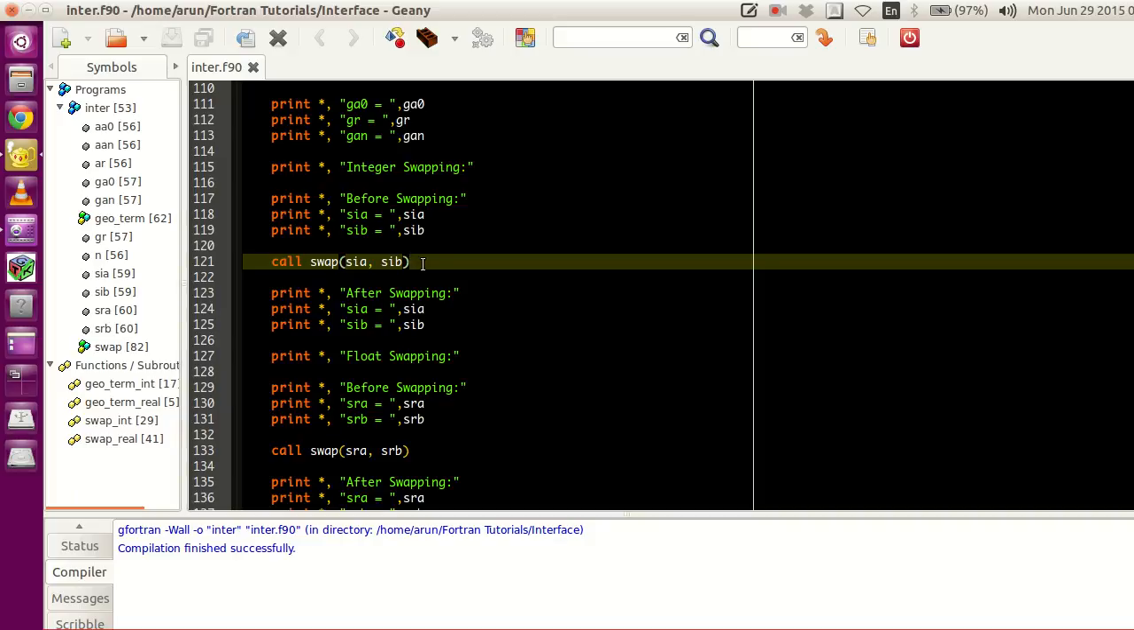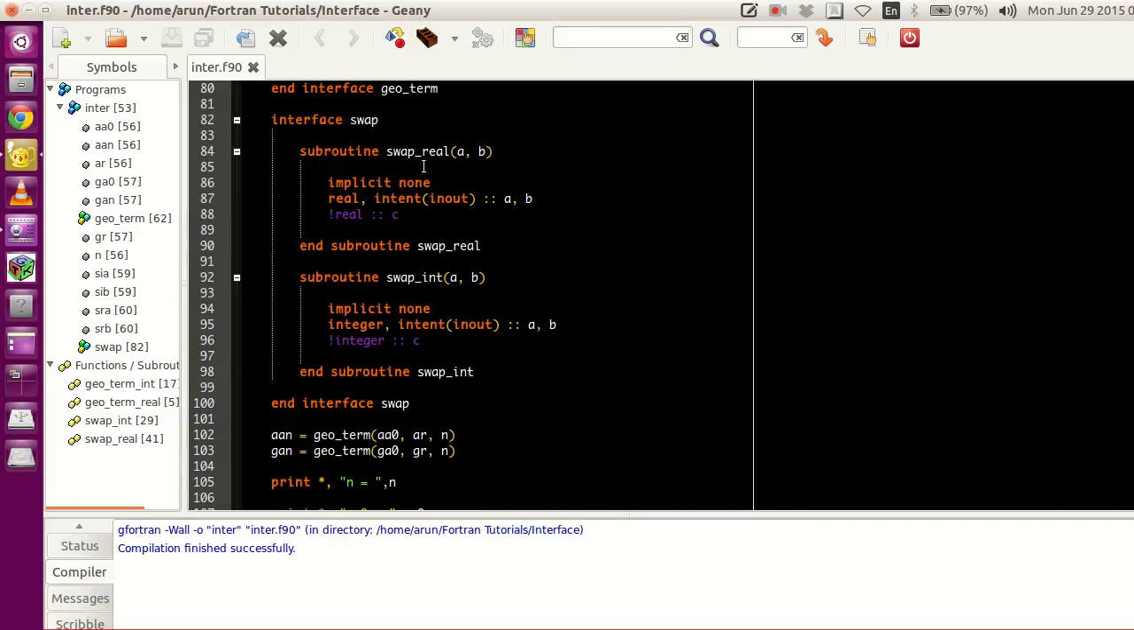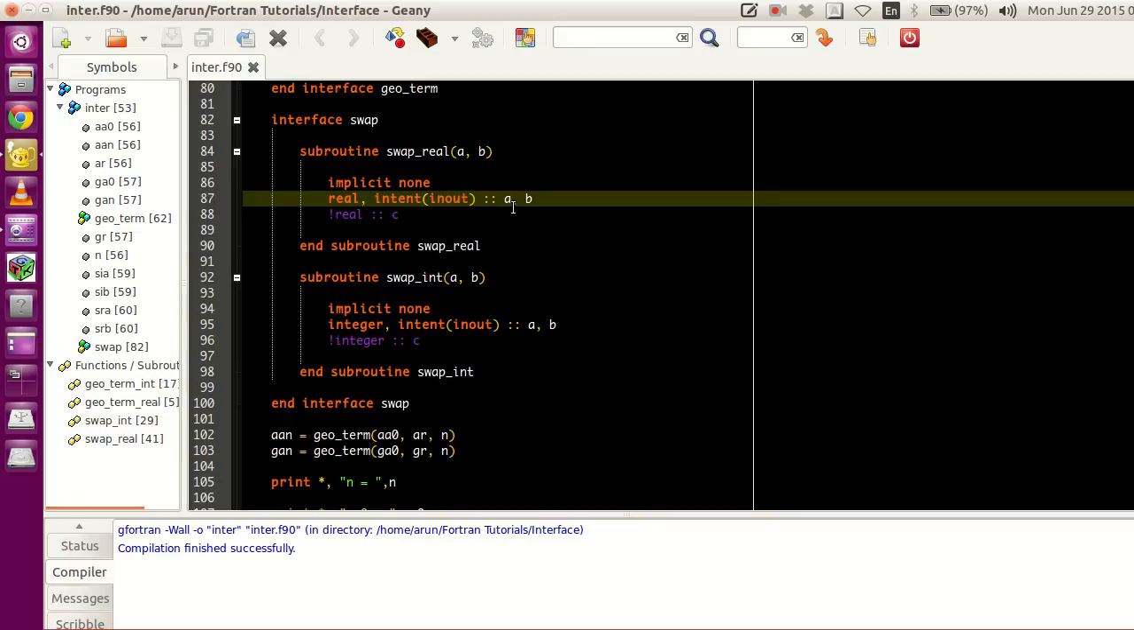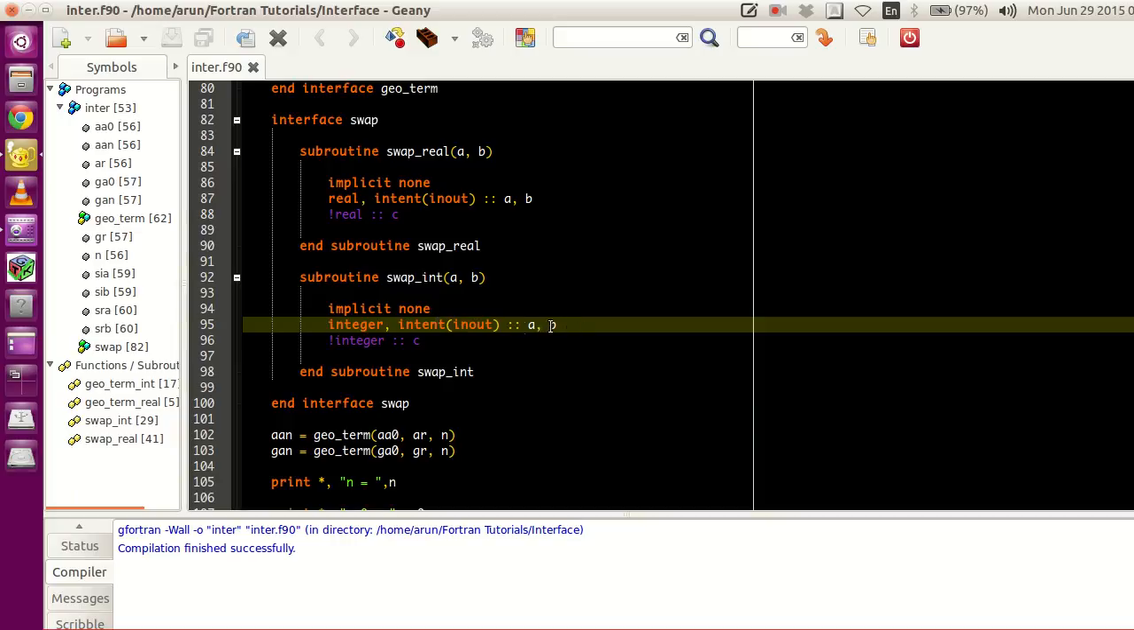Plugged into it, based on the data types, it compares and finds the subroutine which has the same exact data type as that of the values that are passed in, and then calls the subroutine accordingly. Here, since these two are integers, it compares the subroutines as to which data types have integers. This one will be ruled out because both of them are reals, and this will be included because both of them are integers, and this subroutine is called for.